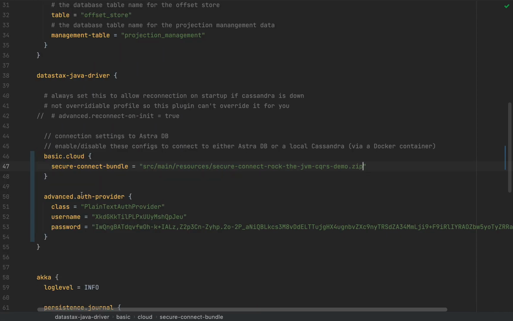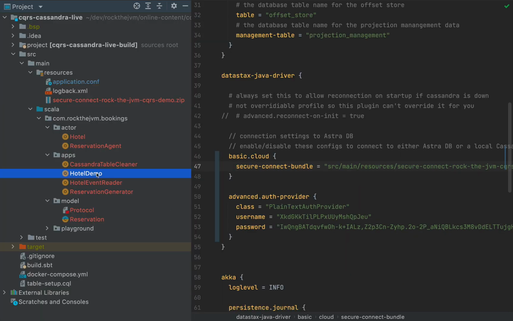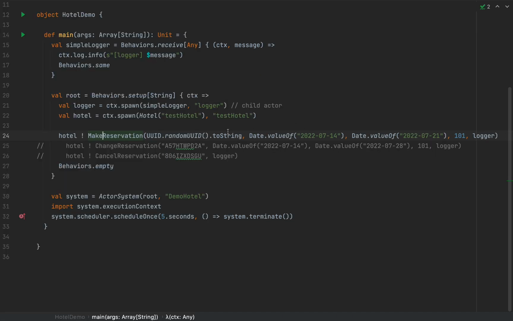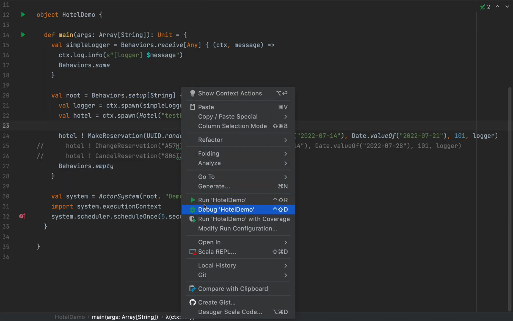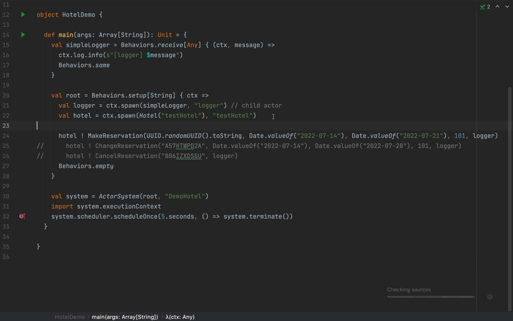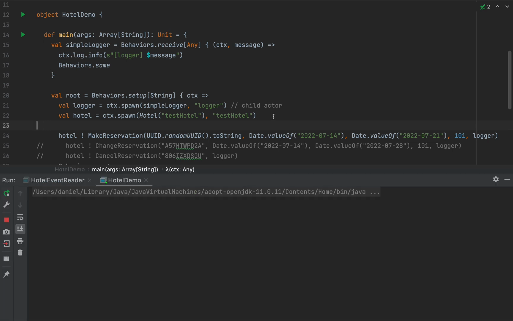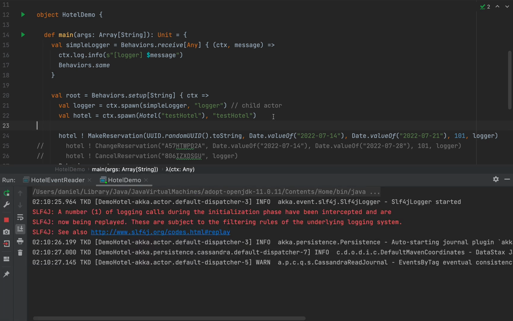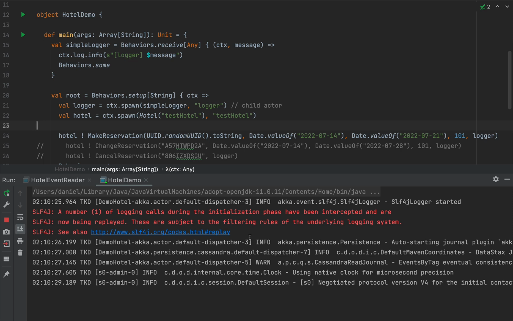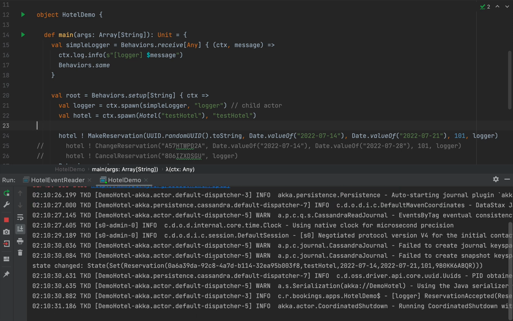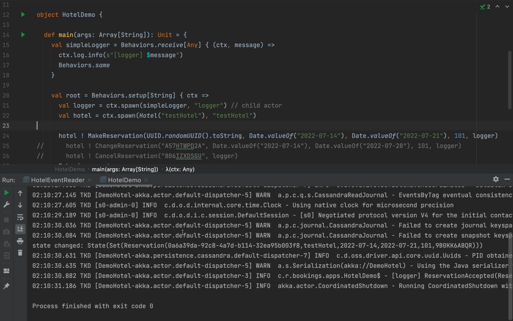Now at this point, all the configuration should be complete, and I should be able to run this hotel demo with a simple make reservation event. So let me run this application and let's see what happens. All right, so after a certain while, notice that we have some events here in the logs, and the state was changed, which meant that the persistence of this command was successful.